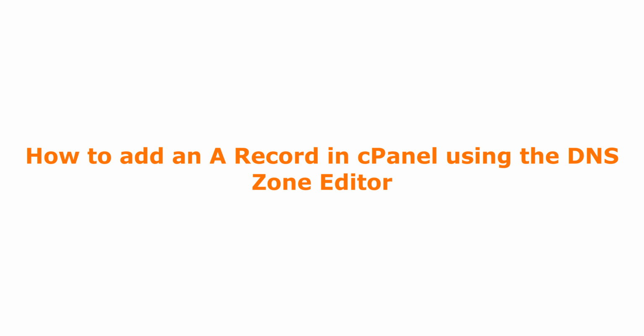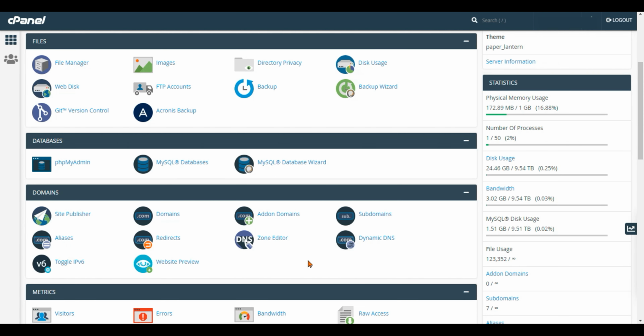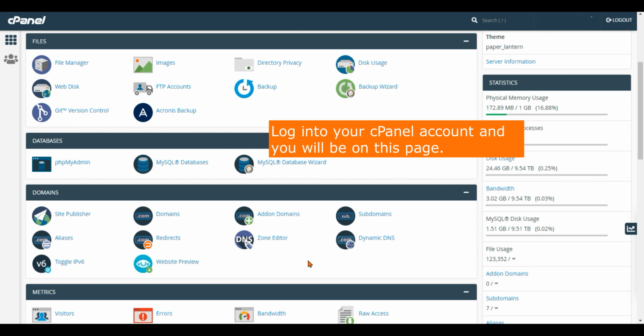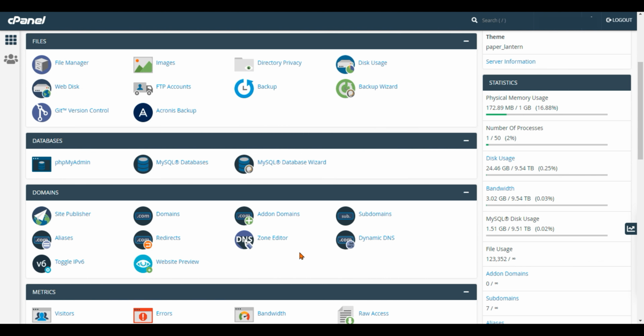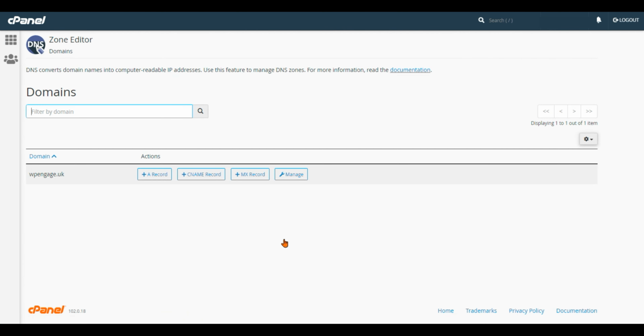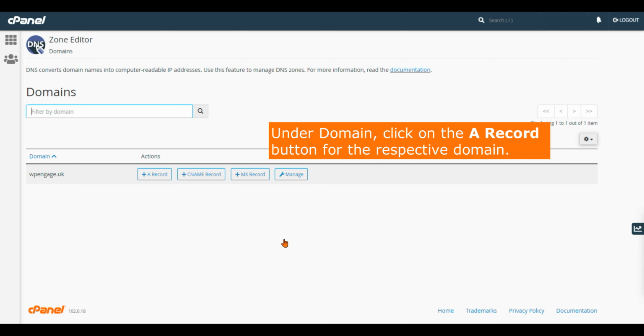To add an A record in cPanel using the DNS Zone Editor. Log into your cPanel account and you will be on this page. In the Domain section, click on the Zone Editor icon. Under Domain, click on the A record button for the respective domain.